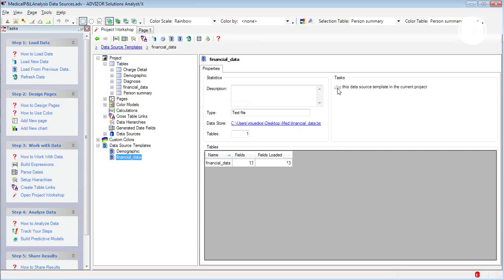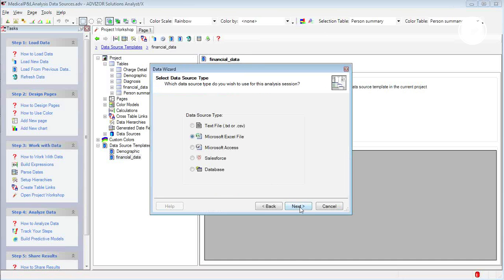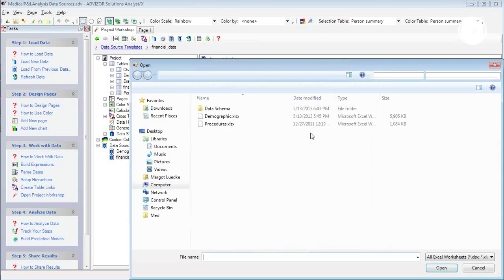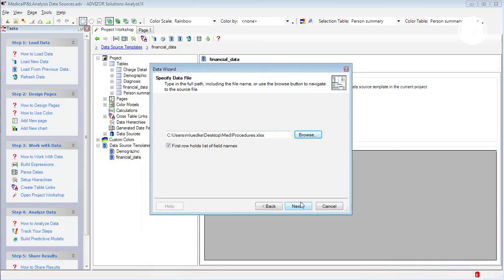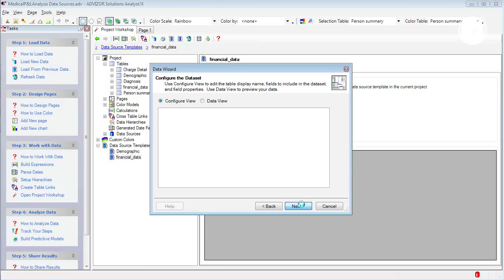Now, the last place that you can create a new data source is from the Project Workshop toolbar by selecting Create a New Data Source Template. And again, the data wizard will open, and you follow the steps to load your new table or data source. Next, since I'm in Excel, I need to select the sheet that has the data. Next.